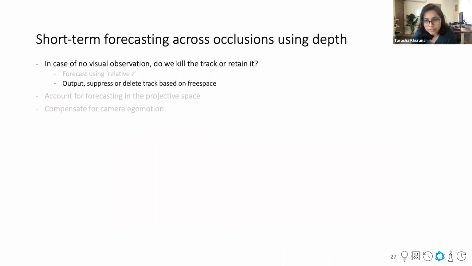Now, once we have this relative depth ordering and we know how to forecast in the XY image coordinates and a relative Z, we need some mechanism to decide the validity of forecasted boxes that don't have a corresponding visual observation. So here there can be two cases. Either the forecasted box can be correct, or it can be incorrect and not belong to an occluded person.